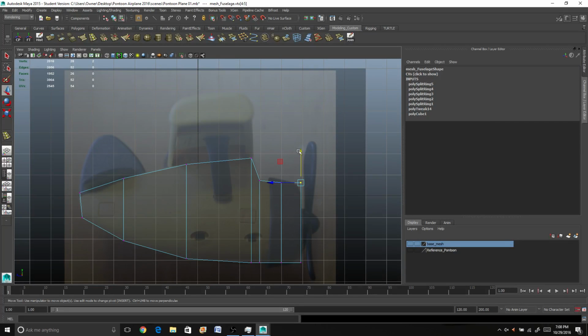Now these ones are going to go inside the propeller area, and I'm not really worried about whether they follow the curvature a whole bunch, just because, like I said, they're going to be hidden inside the propeller. So I'll just grab them and push them up a little bit.